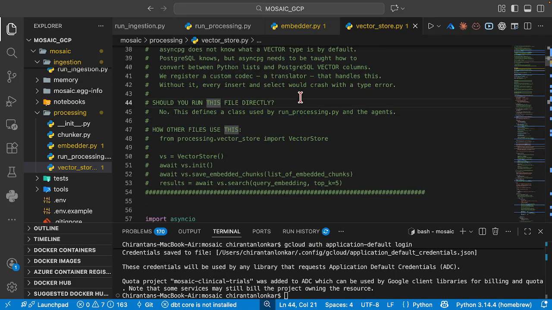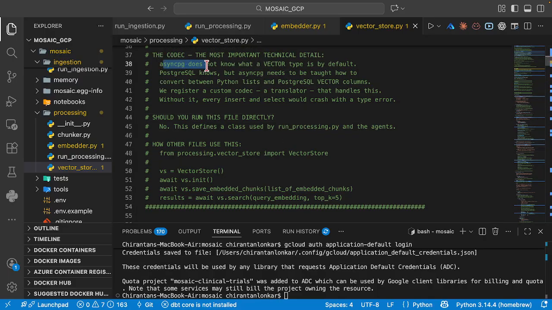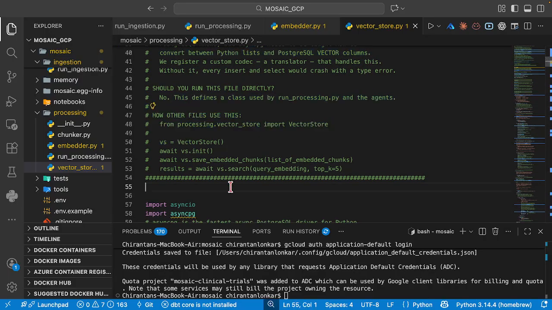Okay, cool. If you see here, asyncpg doesn't know what a vector type is by default, but PostgreSQL knows. asyncpg needs to be taught how to convert between Python lists and PostgreSQL columns. So let us do that. We are not going to run this file. We're going to create this vector store object, initialize it, and apply it on the embedded chunks, all of that.